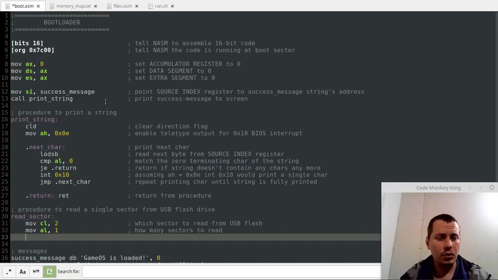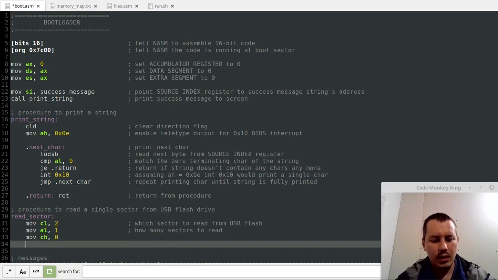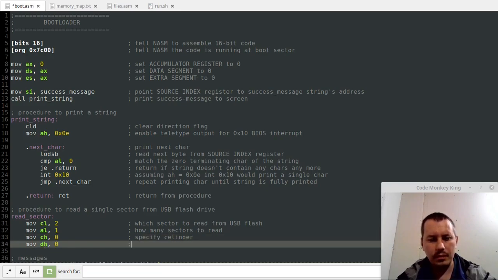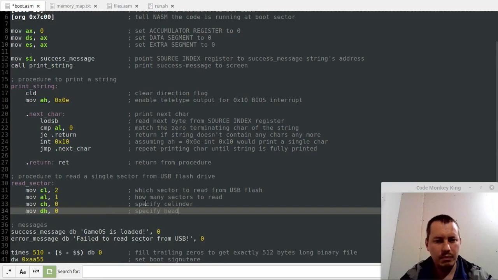Okay. So the next thing, now we need to initialize the cylinder and head that I've been talking about. So move ch, 0, and move dh, 0 as well. So here we specify the cylinder, and here we specify the head. I hope I've spelled the word specify properly.